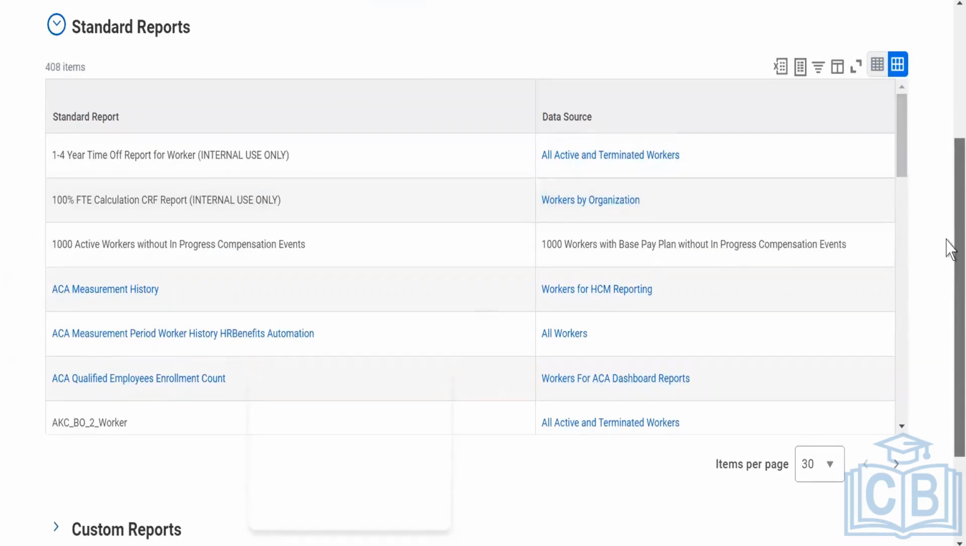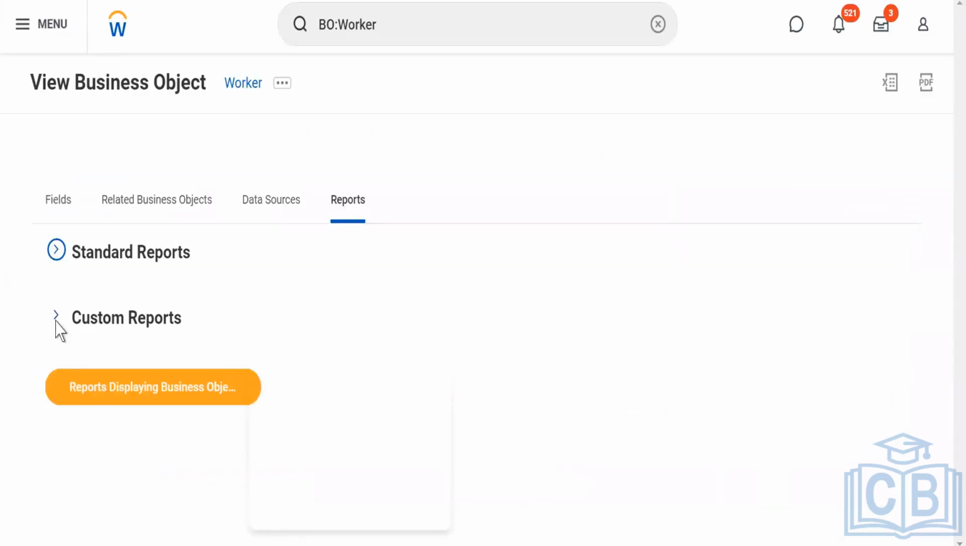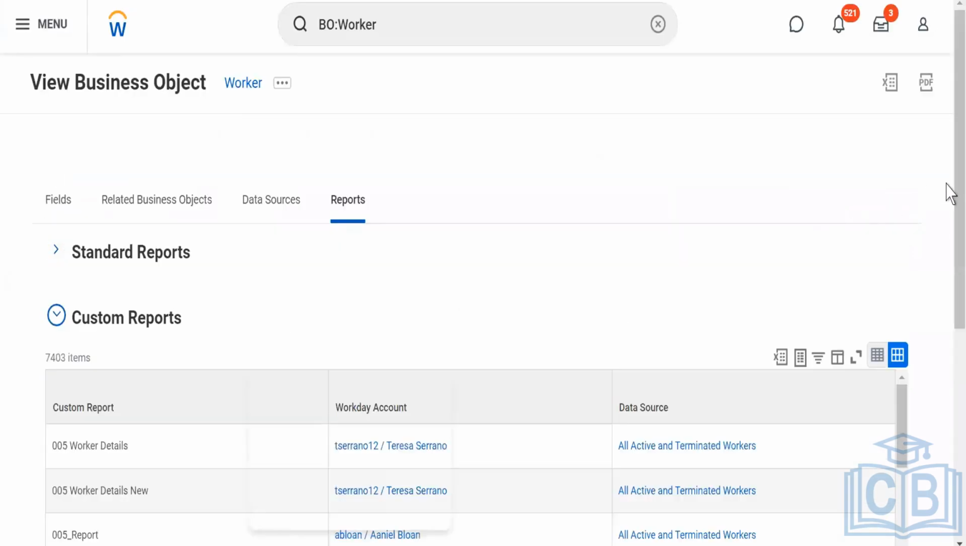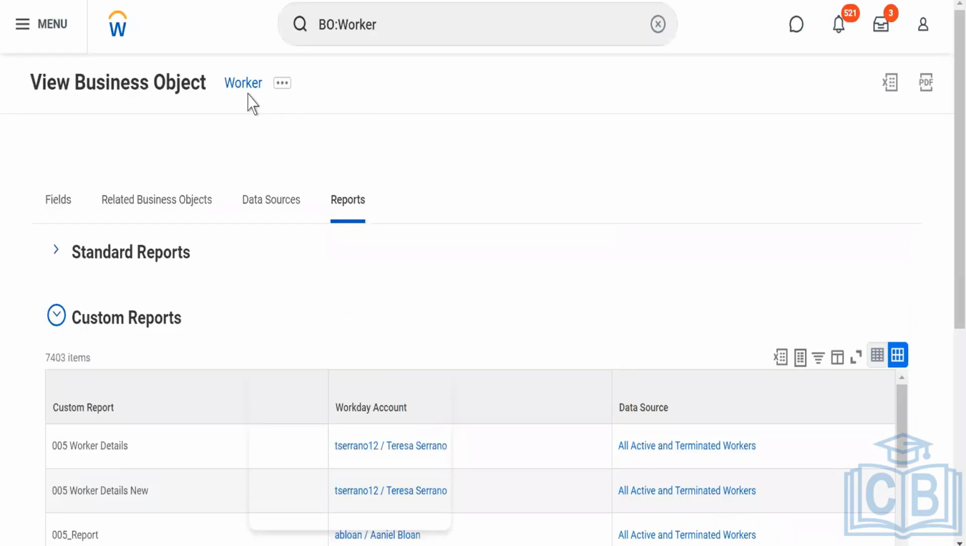Then we go to the custom report. When you go to the custom report, you see here in this you will have the name of the report, and then you have the Workday account. Then you have the data source. Any custom report that we create, we cannot create it without a data source. All this is what we discussed in our introductory session in the overview.